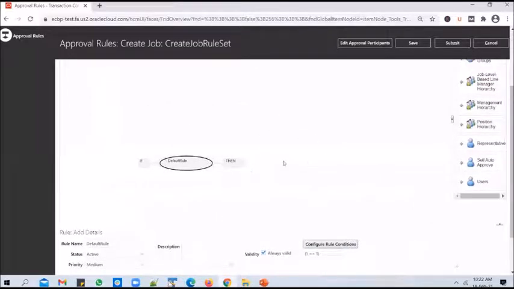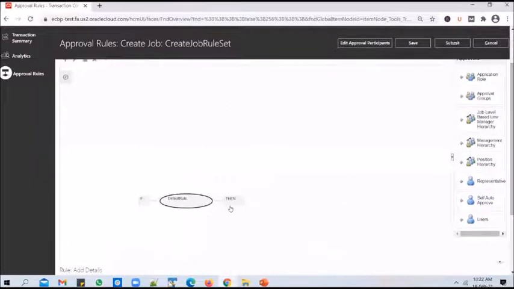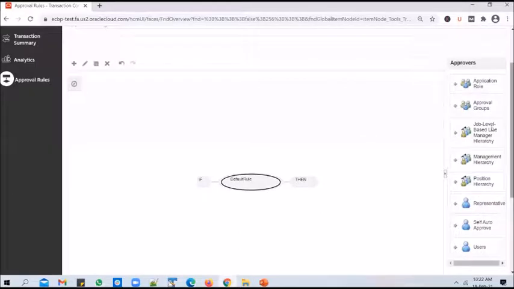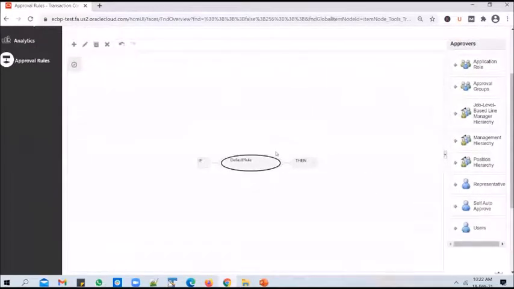this is where you will plug in the approvers. So when this condition is satisfied, whom do you want to send it to for approval? As an approver, you will select those approvers here. You can use any combination of these approvers. You can send it to a specific user for approval. You can auto-approve the request. You can send it to a representative.